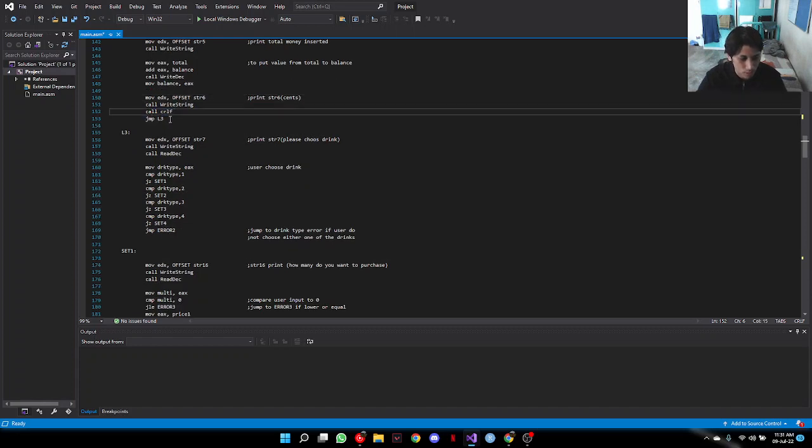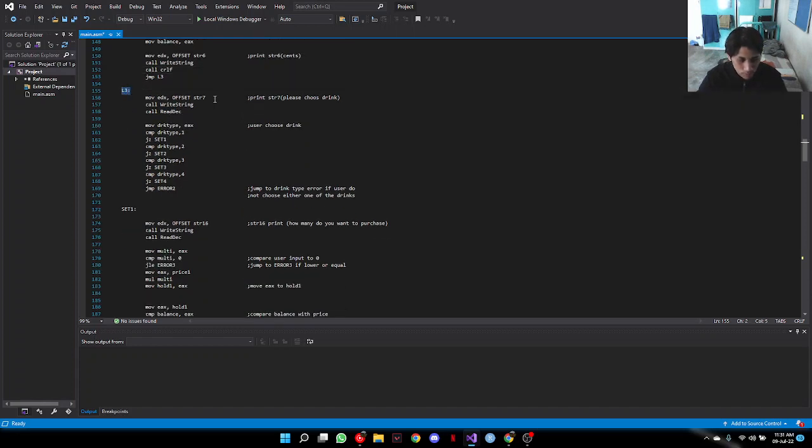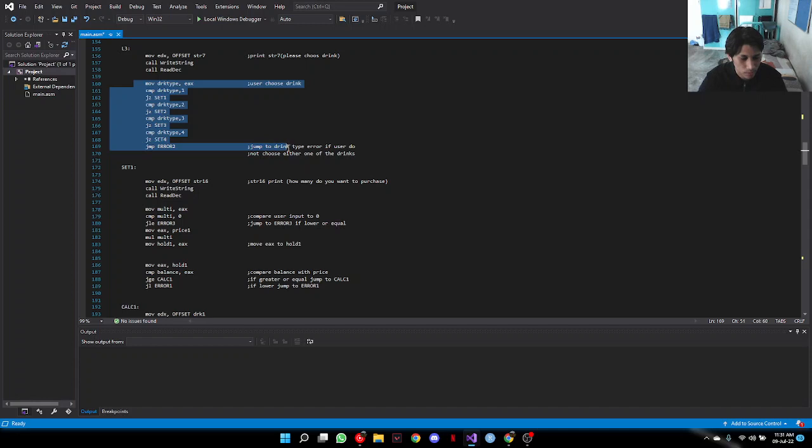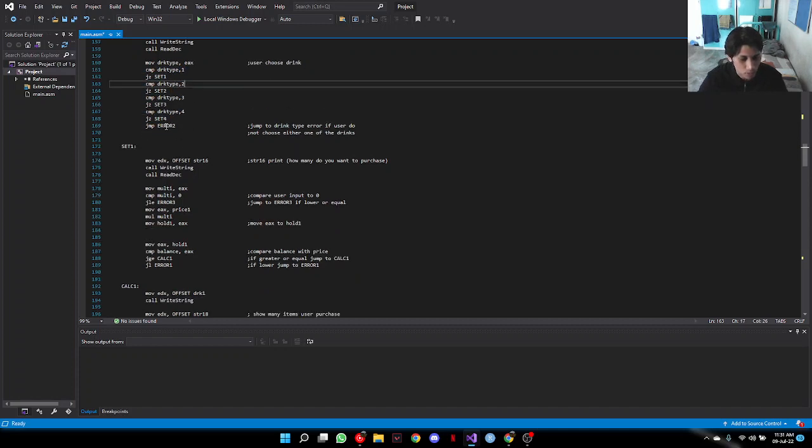Then they jump to loop 3, here L3, and first the program will print string 7, which asks the user to choose a drink, and then the user will choose the drink. So this is basically like a switch case in C++. If the user chooses 1, they compare drink type, which is the user input, with 1. If the same, then we jump to set 1. If neither 1 until 4 is chosen, it will jump to error 2.